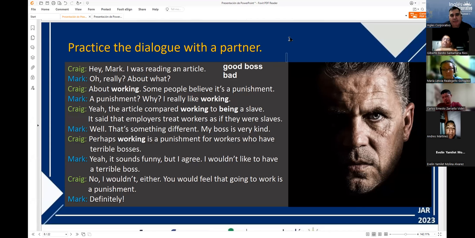Let's listen. Hey Mark, I was reading an article. Oh, really? About what? About working. Some people believe it's a punishment. A punishment? Why? I really like working. Yeah, the article compared working to being a slave. It said that employers treat workers as if they were slaves. Well, that's something different. My boss is very kind. Perhaps working is a punishment for workers who have terrible bosses. Yeah, it sounds funny, but I agree. I wouldn't like to have a terrible boss. No, I wouldn't either. You would feel that going to work is a punishment. Definitely.